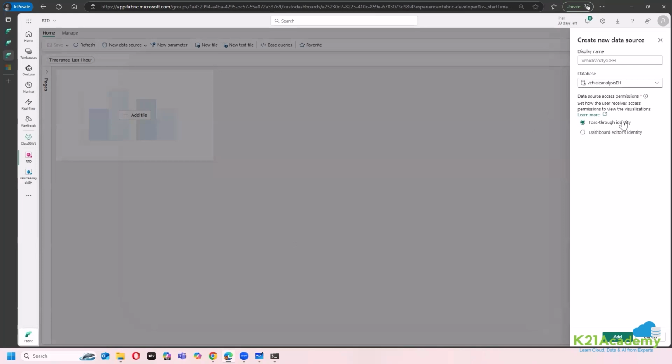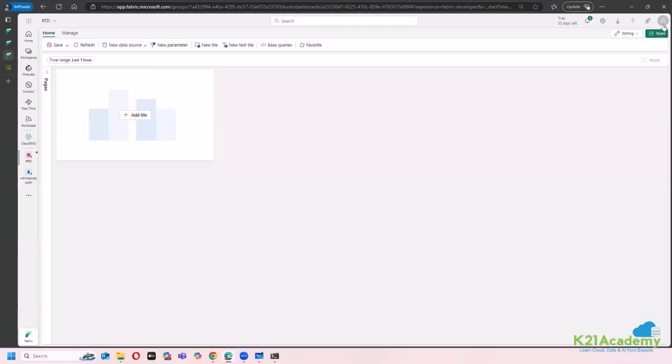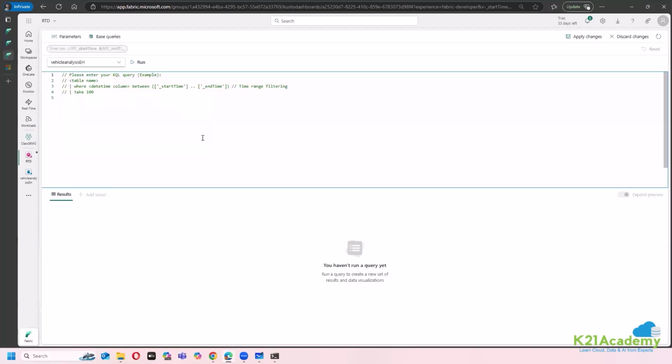And how will I connect? Pass-through identity. Add. Which means this person who is signed in. So it has connected now. You'll find it is already connected. If it is successfully done, it is connected. So now what do I want to do? You need to go to this over here. Add tile option. And here we need to write a KQL query to collect the data from the source. So we need to now collect the data from the destination table.